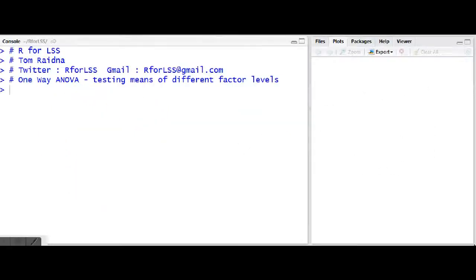Hi, this is Tom Radna, again for R for Lean Six Sigma, and the subject of this video will be the one-way ANOVA using R. And the assumption I'm going to make is that you know what a one-way ANOVA is, and we're going to go through an example with a set of data and how to do a one-way ANOVA within R.